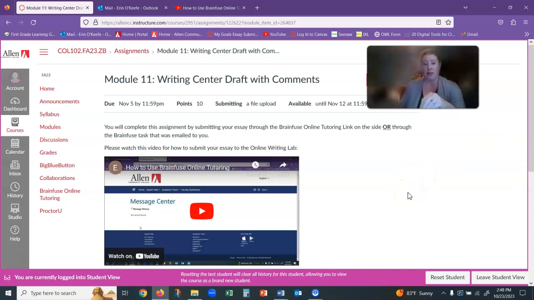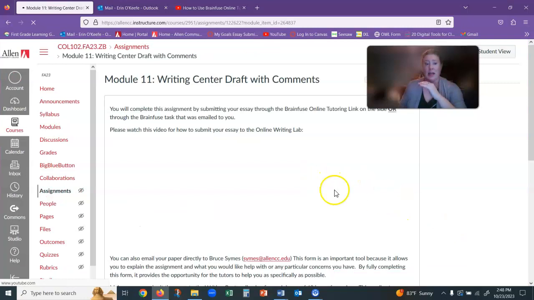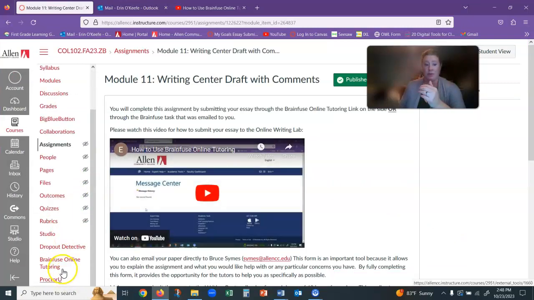So you are not submitting to the online writing lab through this assignment. If you click on Start Assignment and you submit your file, it just goes to me. That's it. It doesn't go anywhere else. Instead, you need to go over here to the BrainFuse Online Tutoring tab, and you need to click on that. I have to leave my student view in order to show you, because otherwise it's not going to show you what it looks like. So the BrainFuse Tutoring is over here on the side.